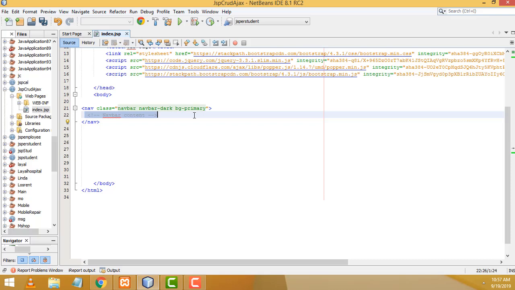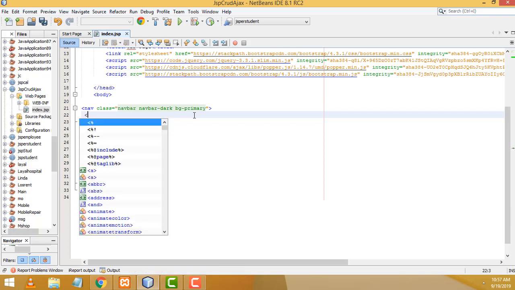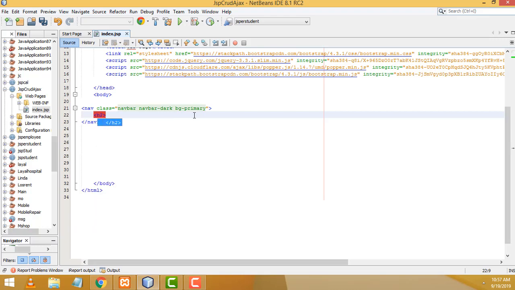Here you have to type the content which you want. I just put one H1 tag. Here we write Student Management System CRUD system using JSP Ajax. Right, now let's run it.